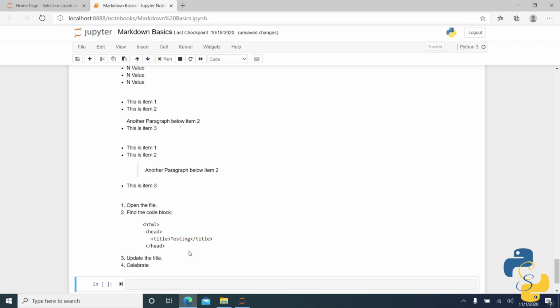Right? It works fine, even though we have literally just inserted a code block within an ordered list. You would imagine that everything would just completely get messed up. But because of the amazingness of Markdown and the Markdown processor within Jupyter Notebook, everything works perfectly.